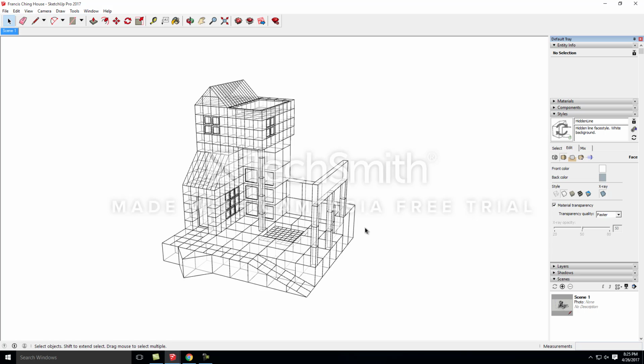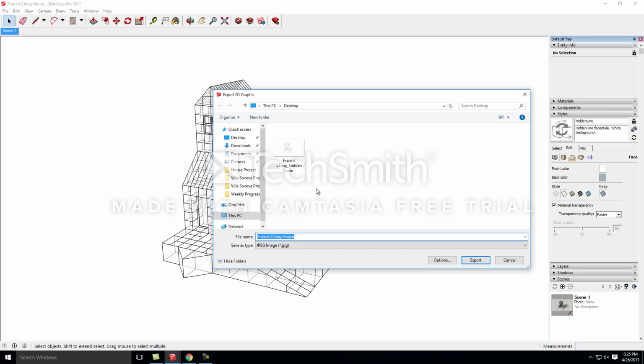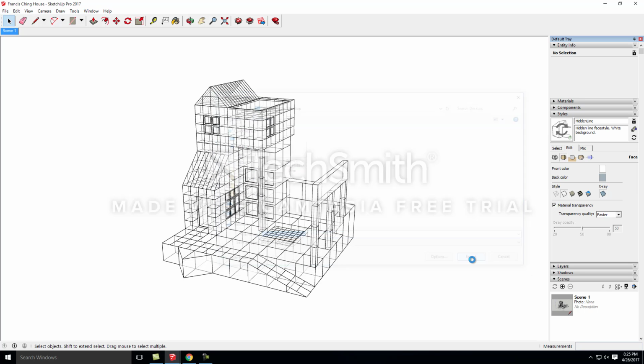So from here, we're going to go up to File, and we're going to go to Export again, and we're going to do 2D Graphic, and we're going to do the same exact thing, but we're going to call this X-Ray. All right, so this is going to be 2 of 4 images that we're going to create. So I'm going to call this X-Ray, and I'm going to hit Export. All right, so that's going to be our second image.